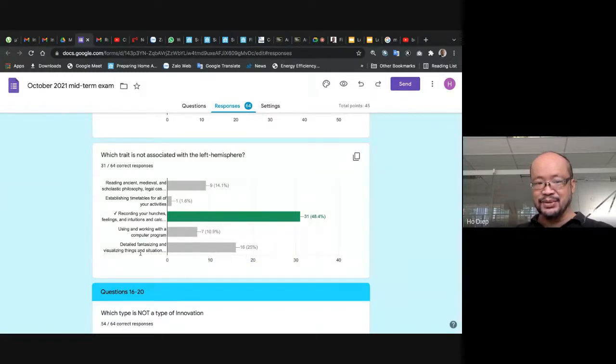16 of you chose detailed fantasizing and visualizing things and situations into the future. That's more of a left brain kind of trait. Hunches and feelings are more right brain. So the right answer is this particular one. And 31 students, which is almost 50% of you, managed to get it correct.